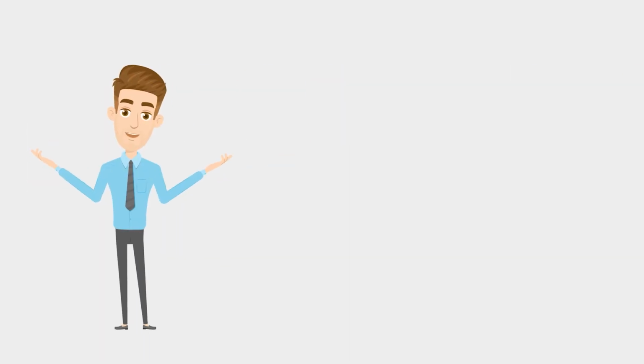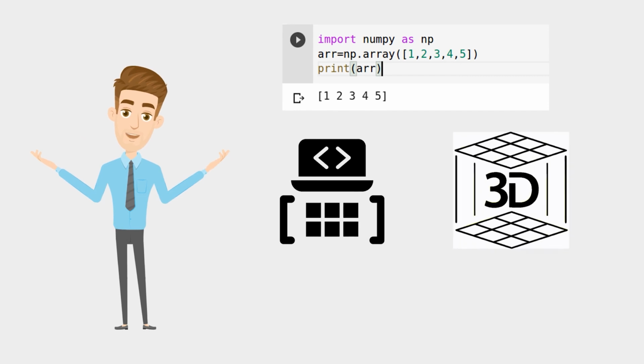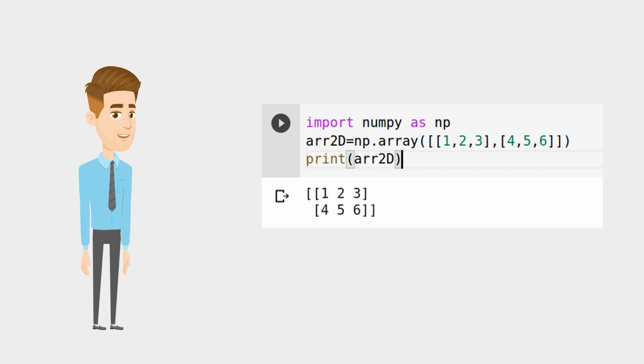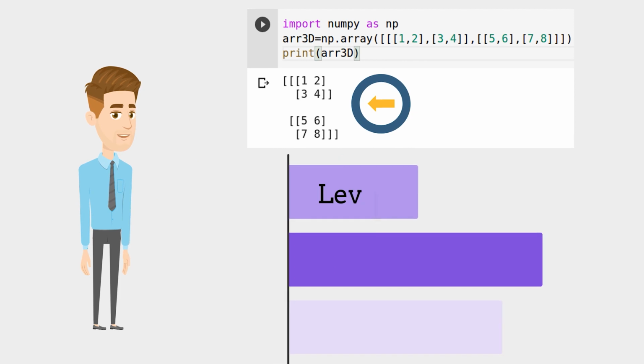Previously we created a 1D array. Now let's create arrays with different dimensions such as 2D and 3D. Well, a dimension represents a direction in which you can vary the specification of an array's elements. Such as, a two-dimensional array is a tabular representation of data, in which the elements are kept in rows and columns.